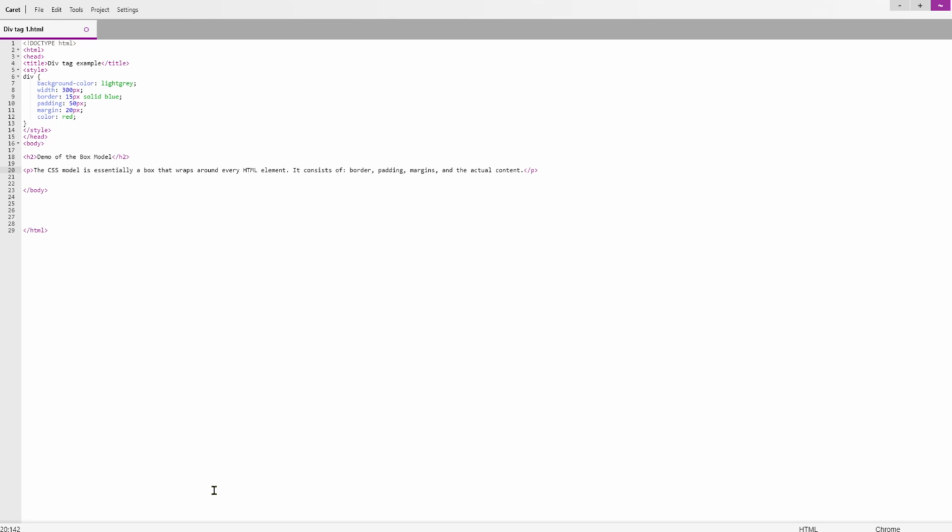Okay, so the CSS model here is essentially just a box that will wrap around all the HTML elements, and it will consist of a border, padding, margins, and the actual content that we have. So that'll be some text that we have. Okay. All right, so let's go ahead and hit save on this, and we will open that document up and see what we have so far.